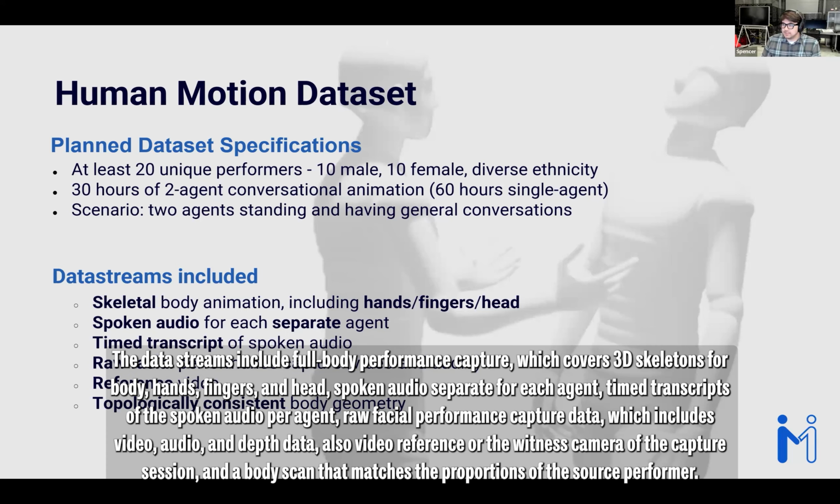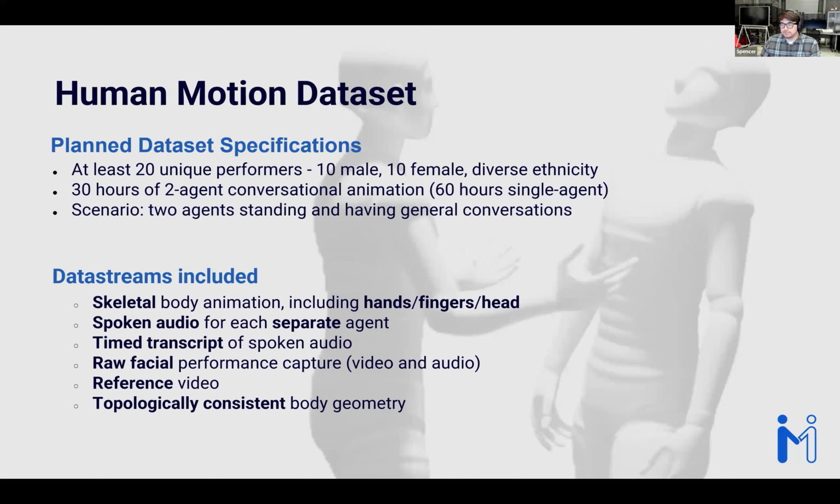The data streams include full body performance capture, which covers 3D skeletons for body, hands, fingers, and head, spoken audio separate for each agent, timed transcripts of the spoken audio per agent, raw facial performance capture data, which includes video, audio, and depth data, also video reference or the witness camera of the capture session, and a body scan that matches the proportions of the source performer.